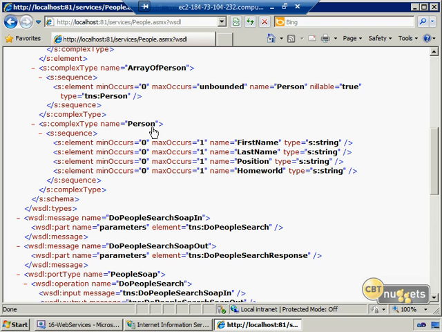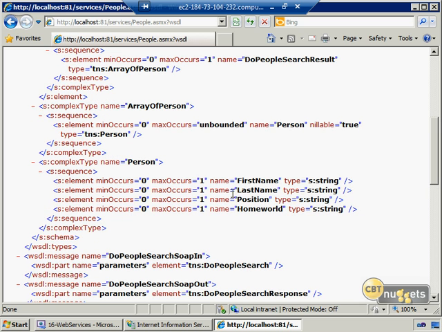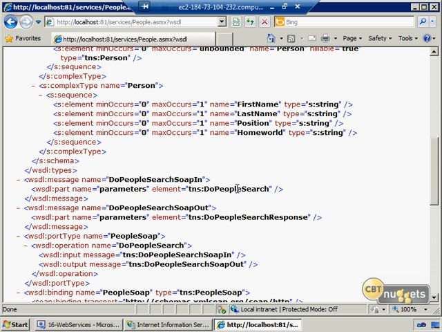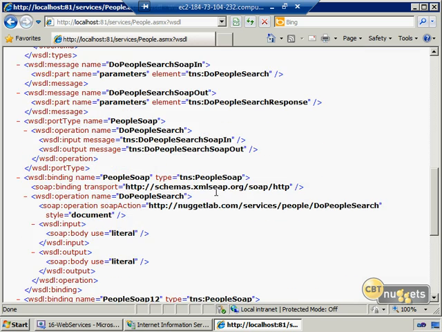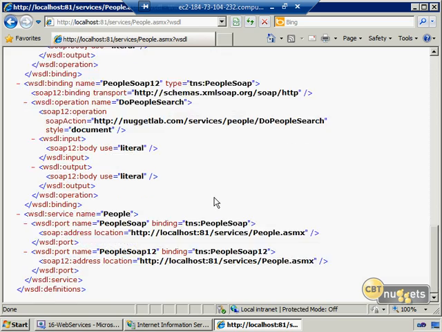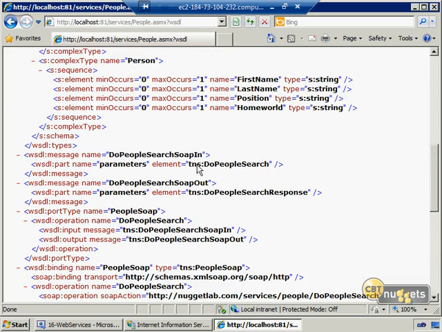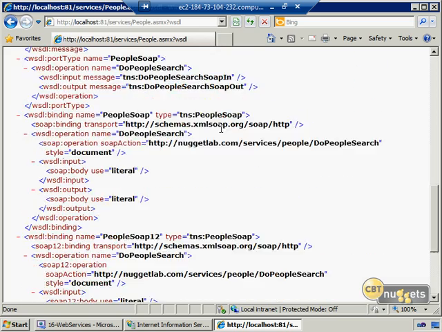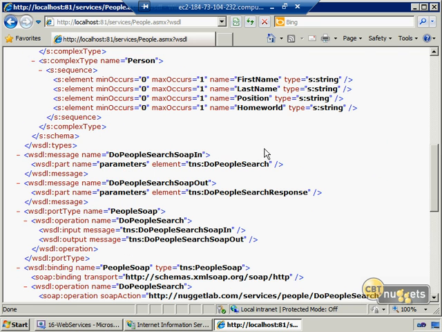So here's our person class. Here's just some requirements on it here: how many times it can minimum occur and max occur, and then each element within here and their data type. So that describes our person object. So we'll be able to work with this in a client application that consumes the web service. So that's all this WSDL does. It just describes the functions that are in it, the data types that are in it, and then how you can communicate with it. Pretty cool, right?